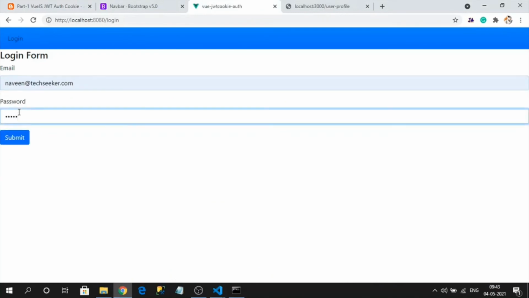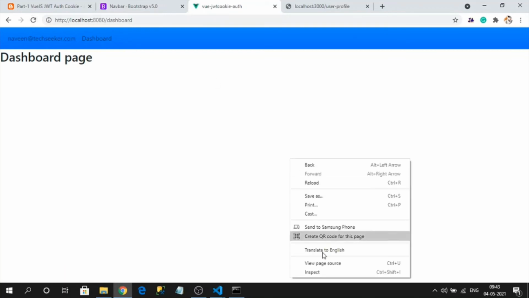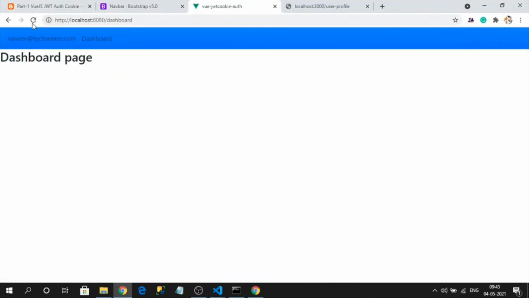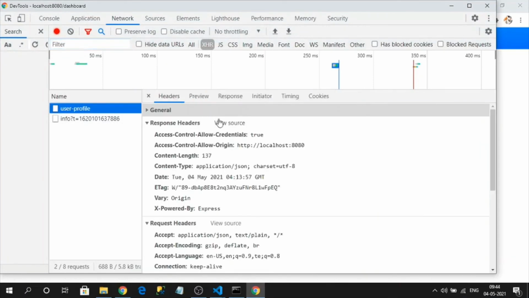3, 4, 5. See, I am getting Naveen, which means I am logged in. And you can also observe no login URL, only dashboard. Okay, if I reload, I'm going here. Now let's check here as well, the network calls. Once I reload the page, user profile is being called and fetching the data.